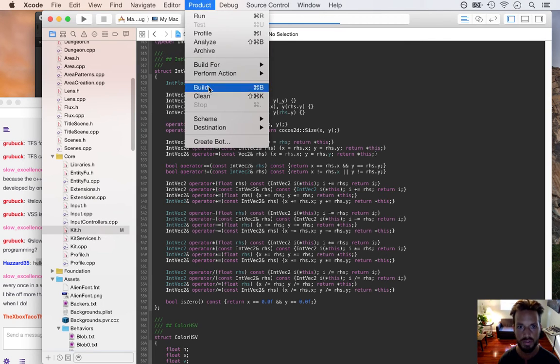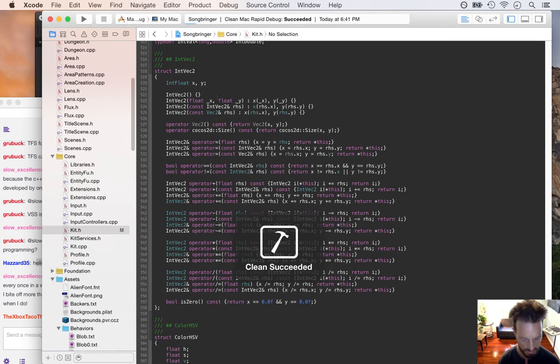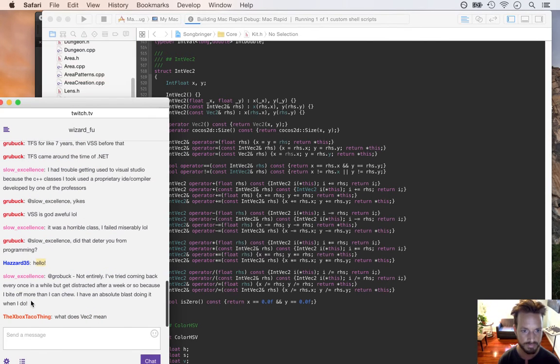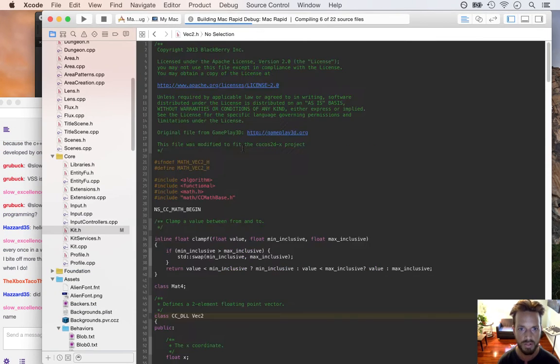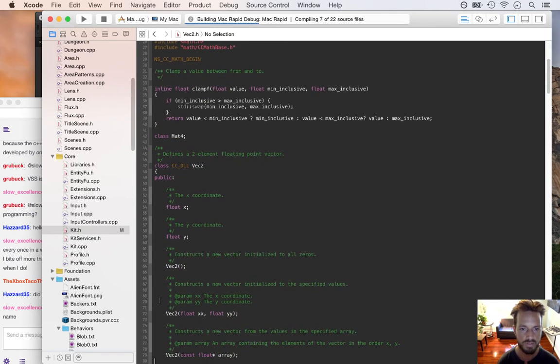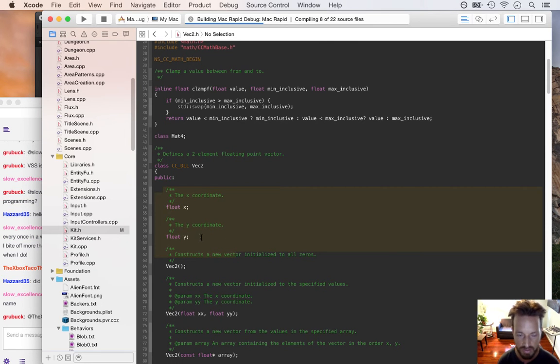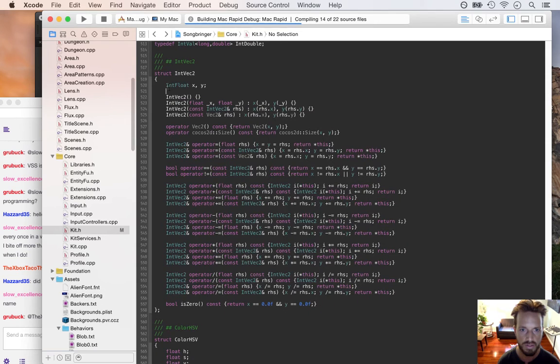Let's do a clean build now. We got these cleaned up. Nice. Vec2 is just a vector class provided by Cocos2DX. It's just a vector. It has an X and a Y. That's all. Very simple thing. And it's a vector in the sense of a math vector, a physics vector, not a programming vector, which is actually an array. I don't know why they call those both the same thing.